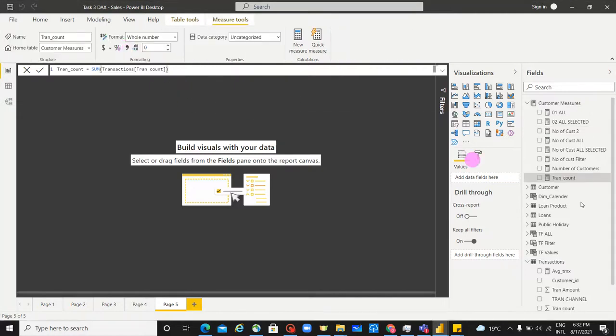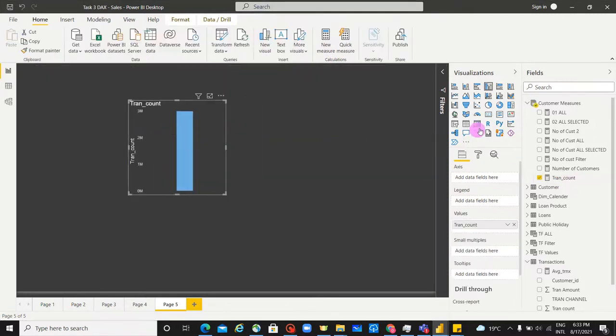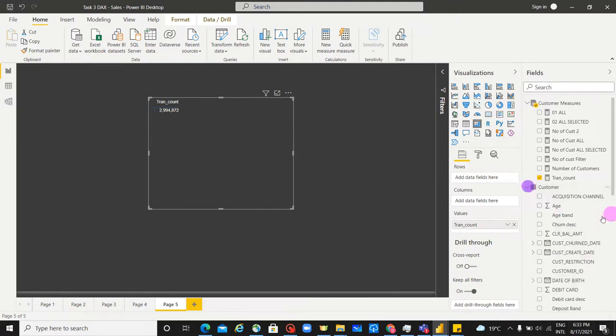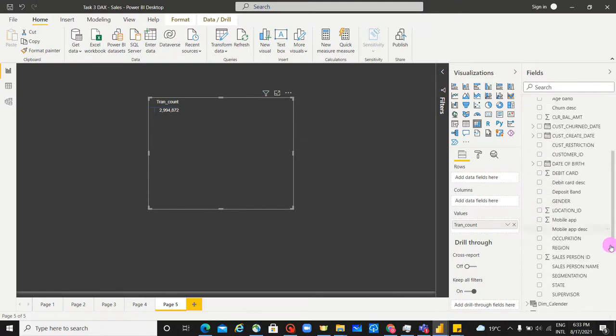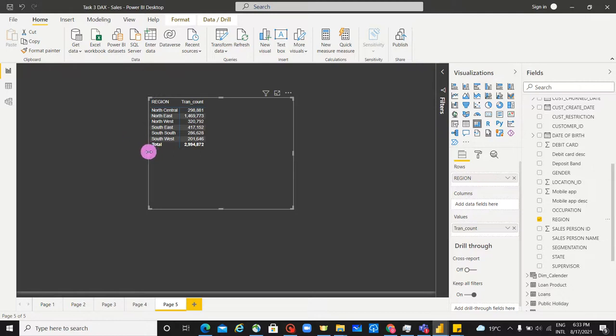Here's the count of our transactions. Let's put this separator. Let's put it on a table. Okay, it's coming on a chart. I prefer to see it on a table because of what we are about to do. 2.9 million transactions. Let's see the transactions by, let's go to our customer table, by location or something. Okay, by region. These are transactions by region.